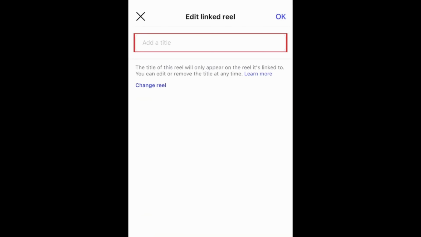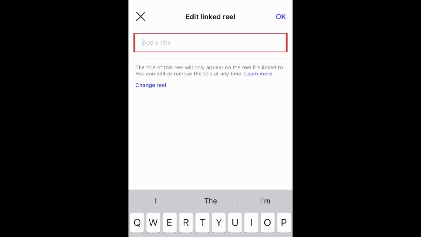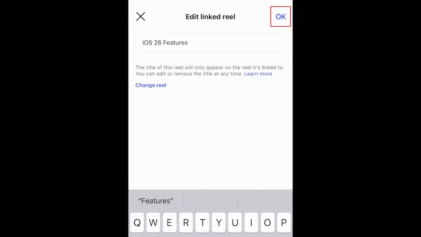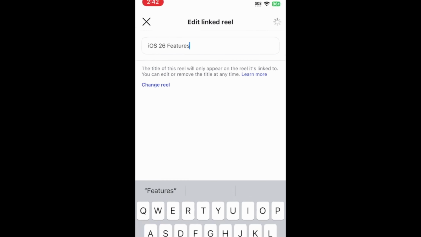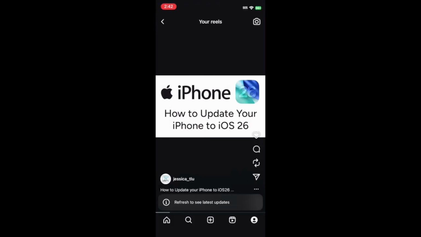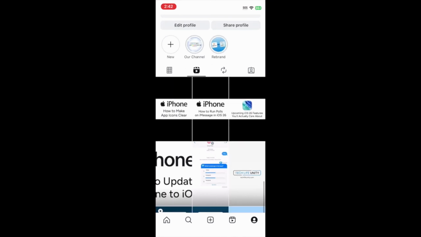Now type in a title that will appear with the link. The button will say Watch, followed by your title. You could put Part 2 or what the video topic is about. This is limited to 15 characters, so you'll need to keep it short and sweet. Once you've added your link text, tap OK. Your chosen reel will then be linked at the bottom of the first video in your series.